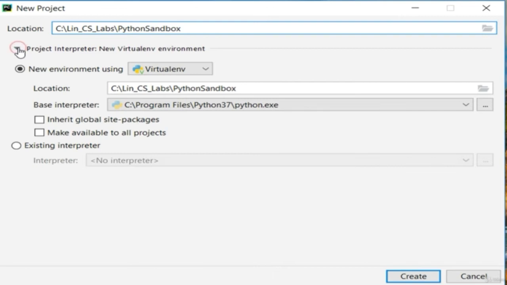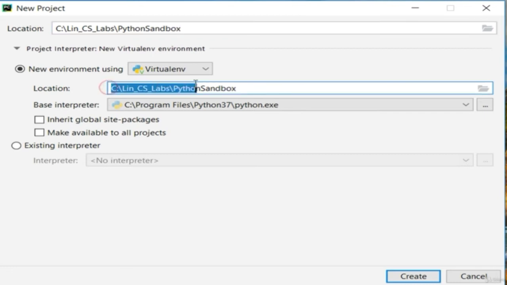Expand project interpreter and make sure you select this new environment using virtual env. By default, it is using this new environment, so you probably don't need to change anything. Just to double check, the location is say/yourname_CS_labs/Python sandbox. And also make sure the base interpreter is installed in this C program files. And now click Create.